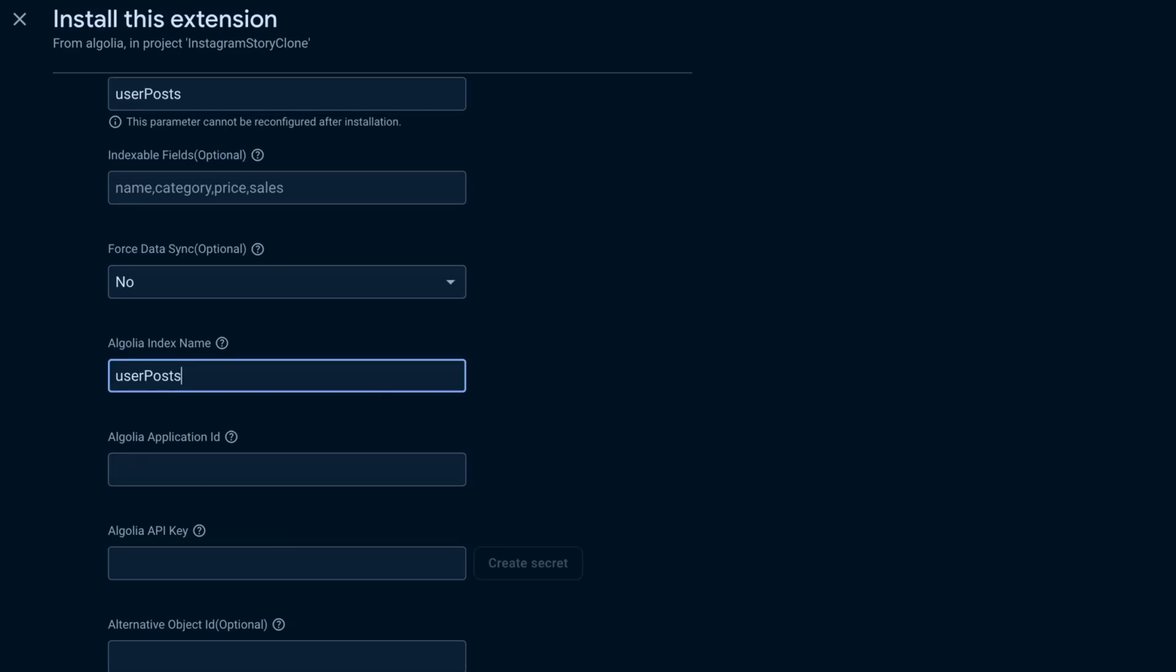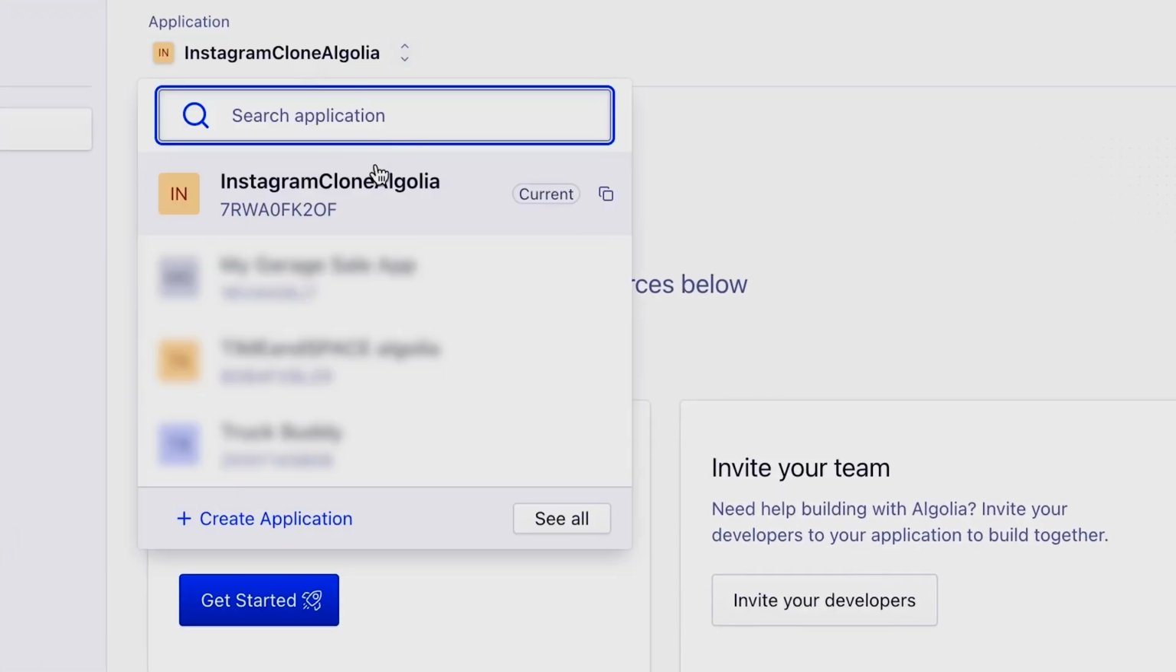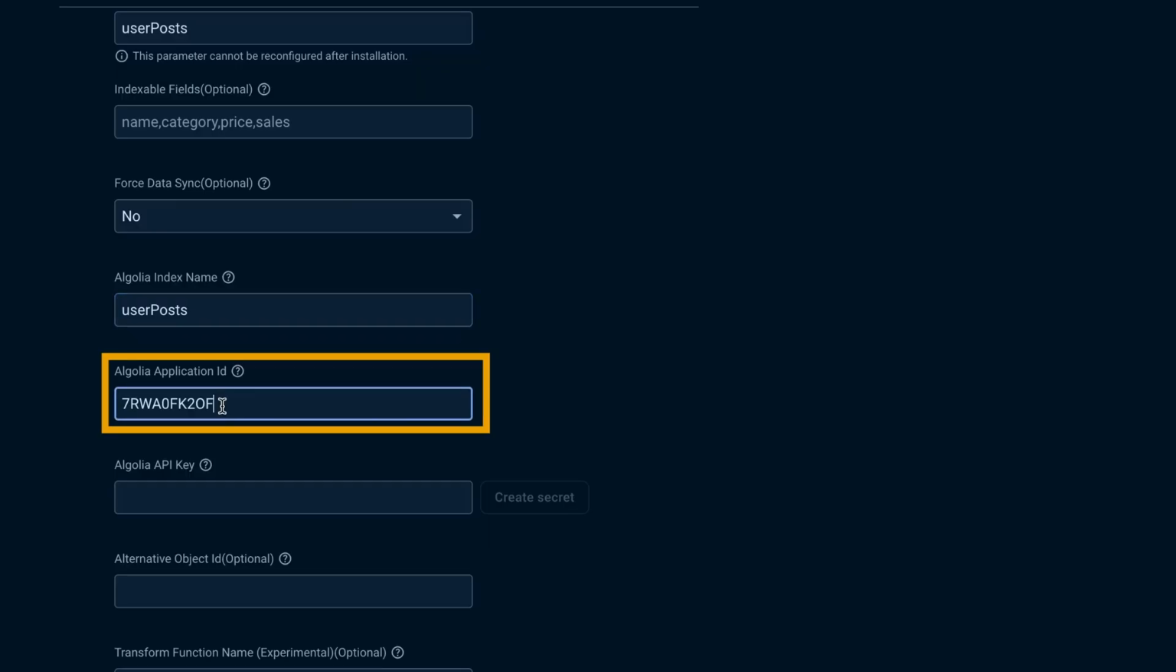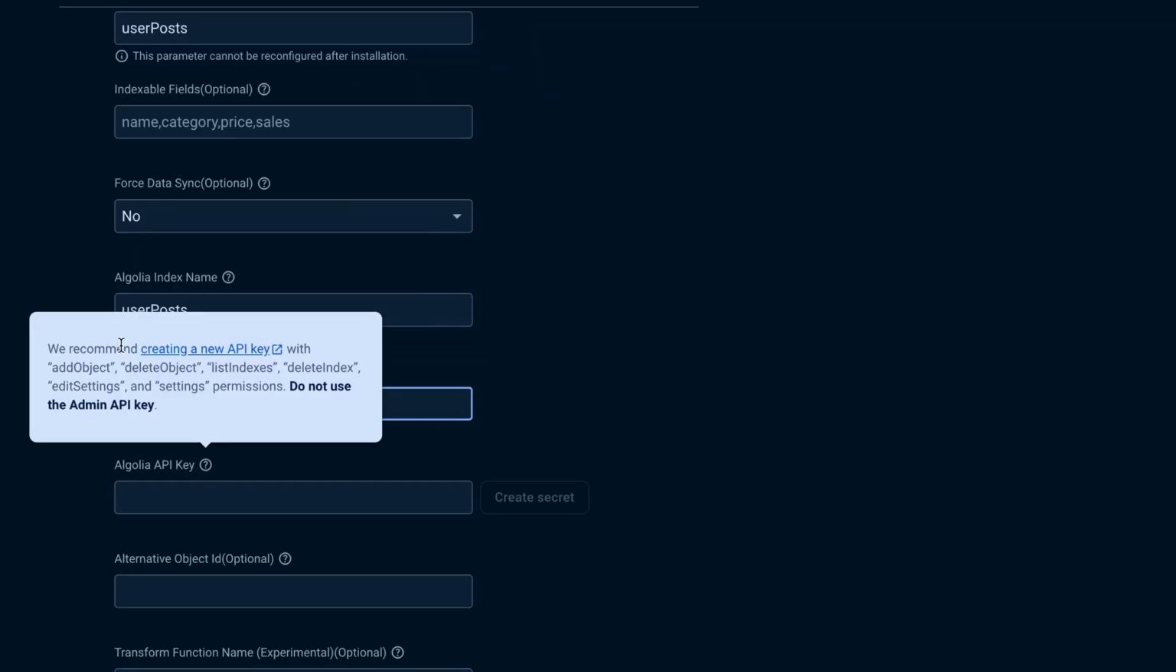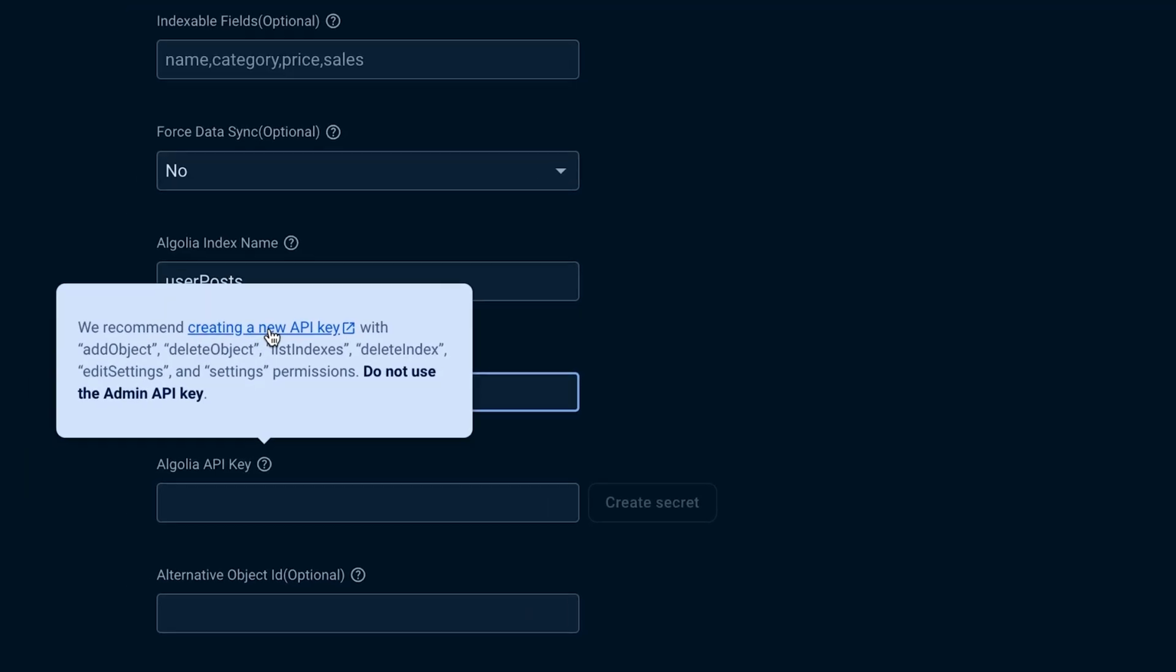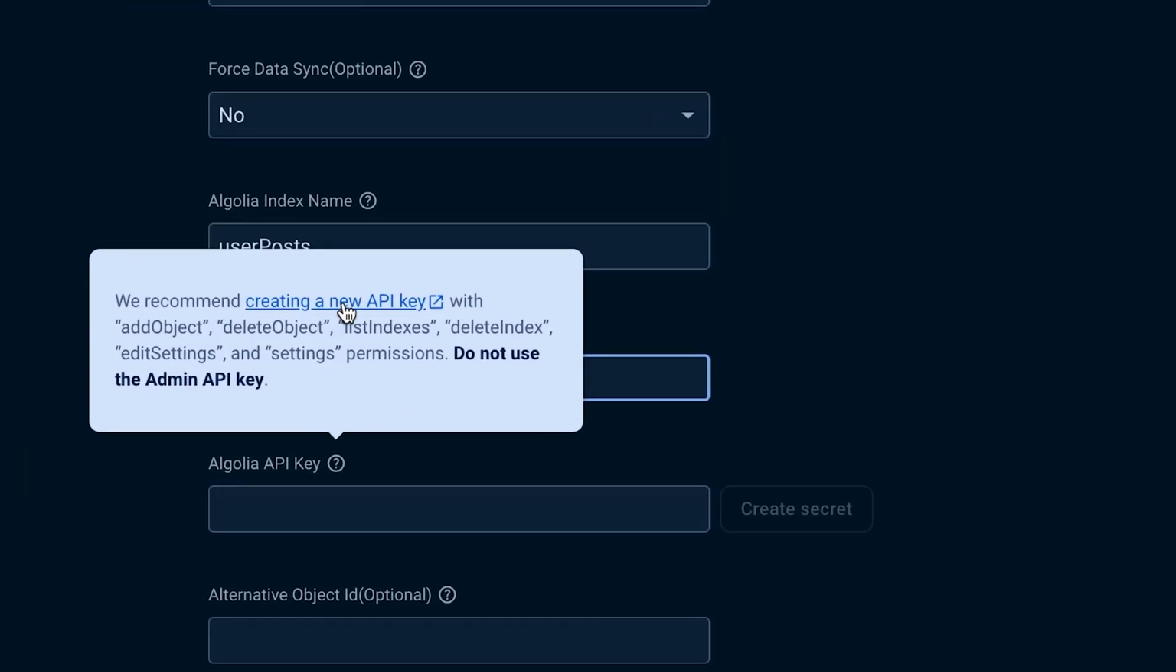And for Algolia application ID, we need to head back to Algolia and just copy this application ID. Then we need to create an Algolia API key. If you're feeling super lazy, you can just put the admin API key over here, but don't do that, and create a new API key.